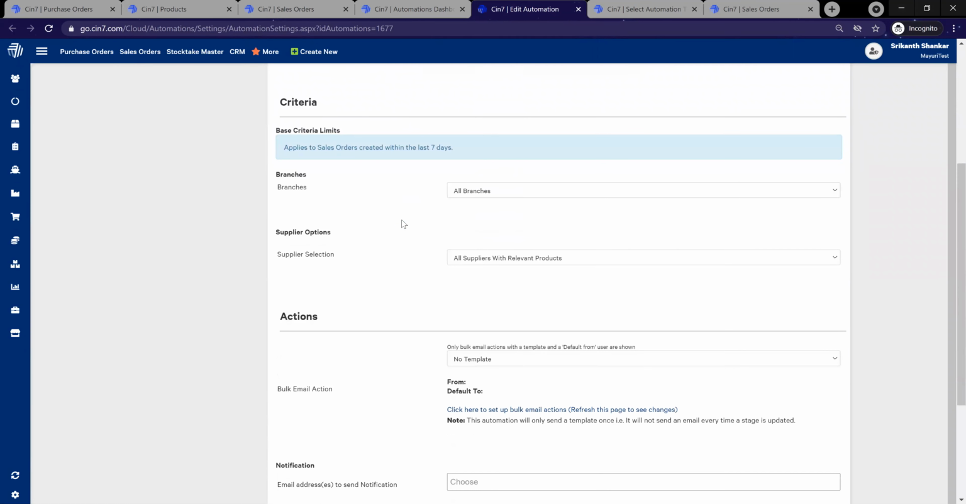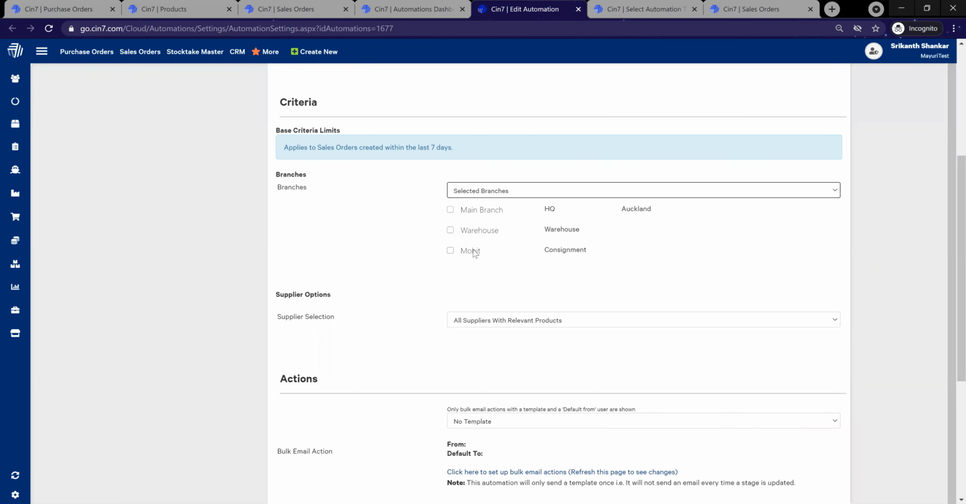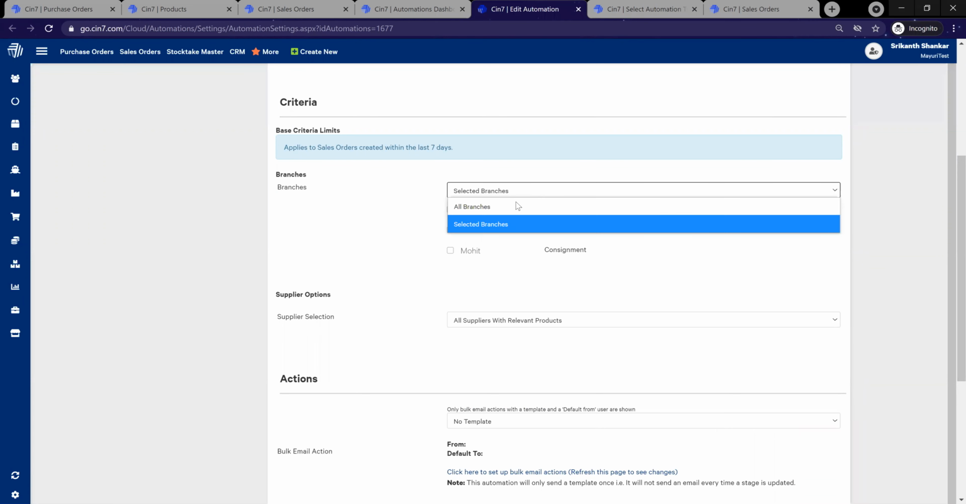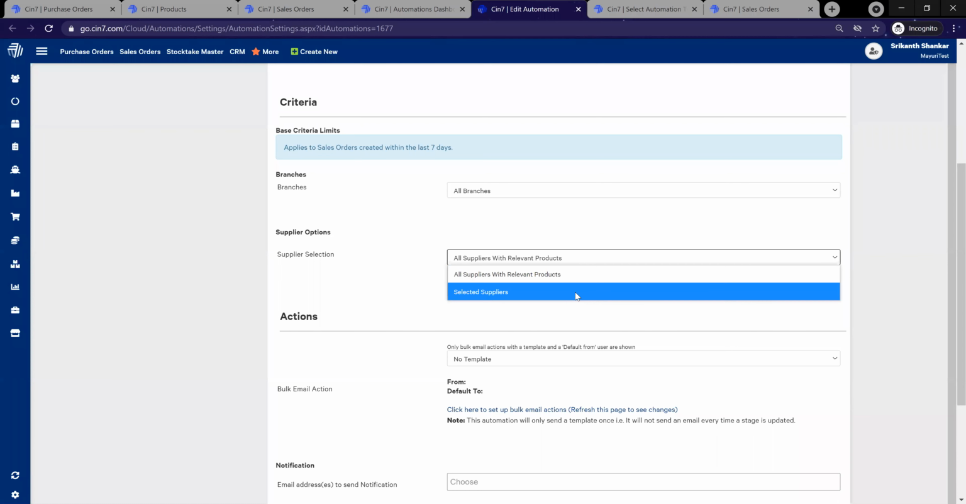If you want to select specific branches where the dropship orders are coming from and apply the automation on them, you can select the branches. It will give you an option of all the branches that are available in Cin7 on your account, or you can leave it at all branches so that all branches are scanned and orders are selected. You can select a specific supplier so that not all suppliers receive dropship orders, only selected suppliers do. I just kept it as all because I have just one or two suppliers.